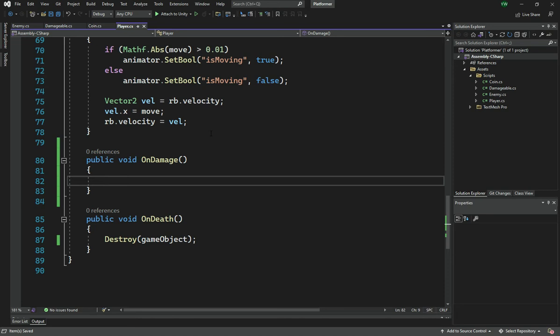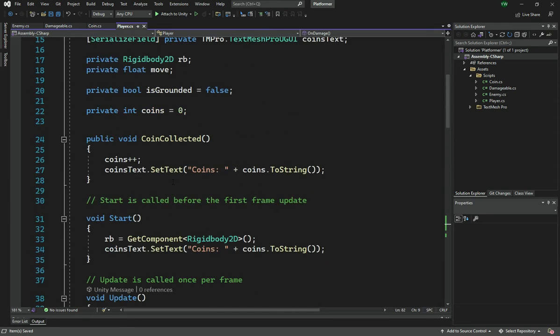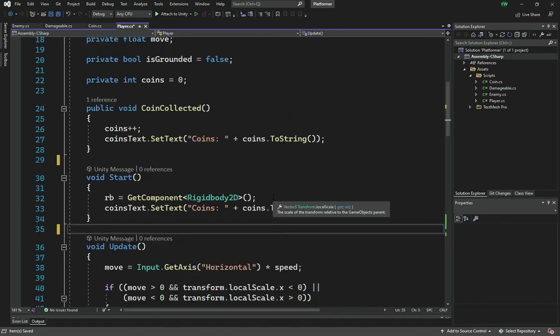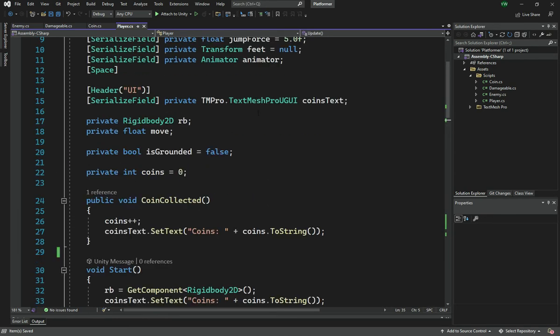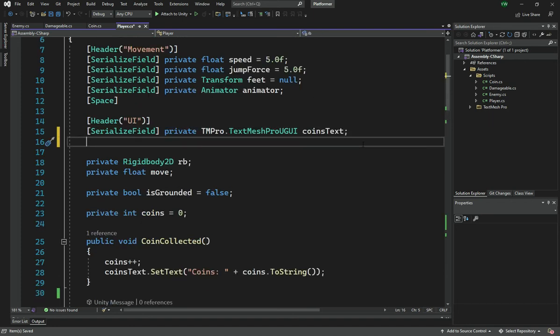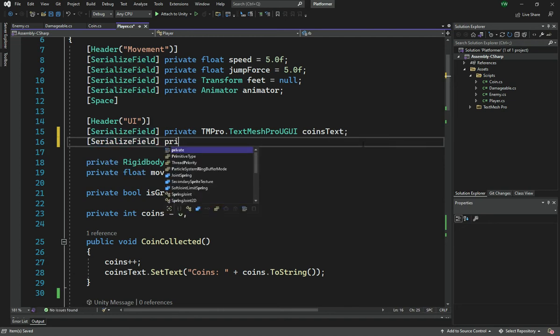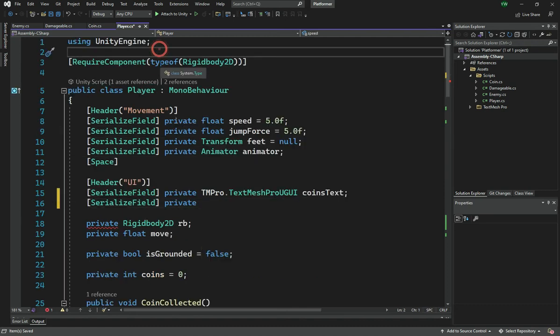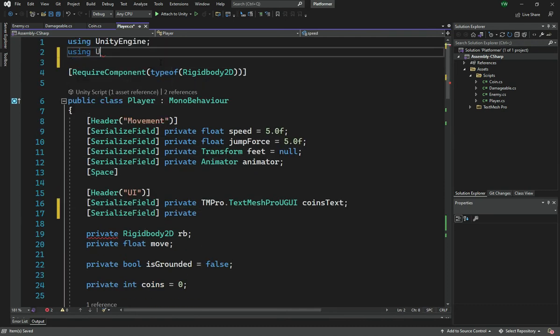Anyways, getting back to the damage function, of course we need a reference to our images and so on. I'm going to remove the comments here, and here I'm going to have a reference. We have already got a UI header here where it has a text, and I'm going to add in another serialized field here. This is going to be a private image, but for that we will need to use using UnityEngine.UI.